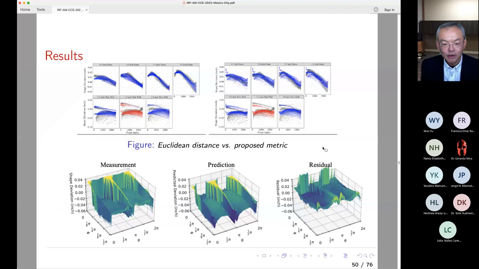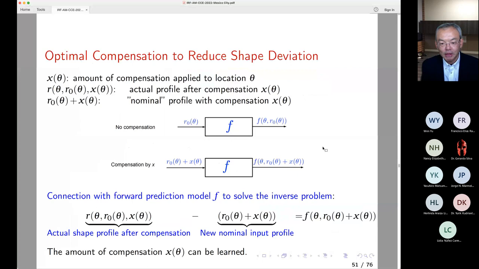Okay. Now, quickly, I want to touch a little bit on the optimal compensation, right? So once we are able to predict the geometrical quality, then, as I mentioned at the beginning, we need to do the compensation.